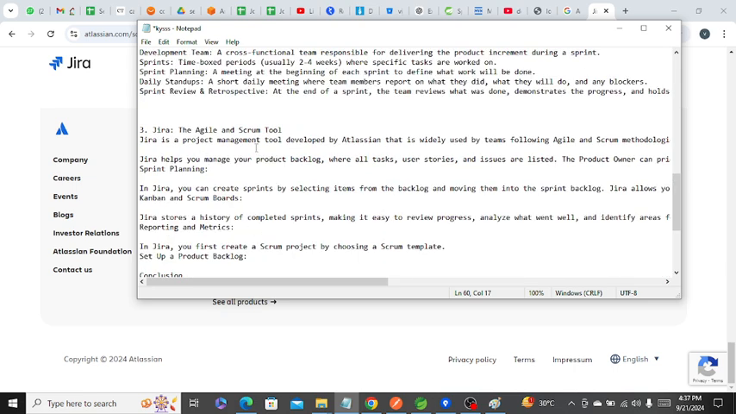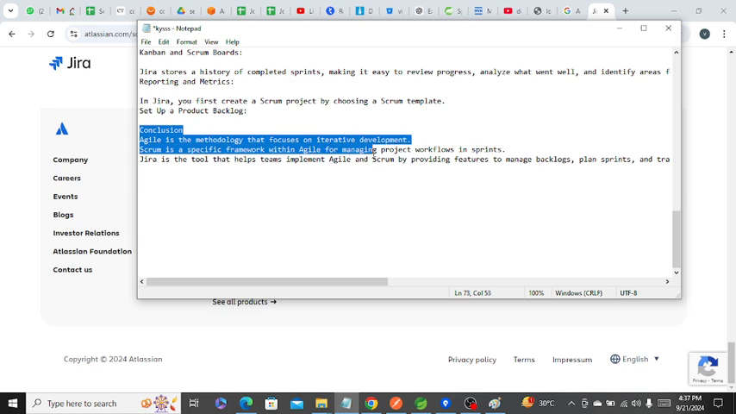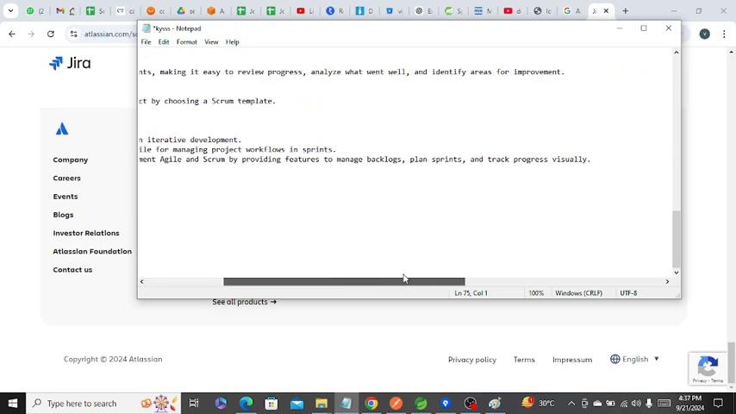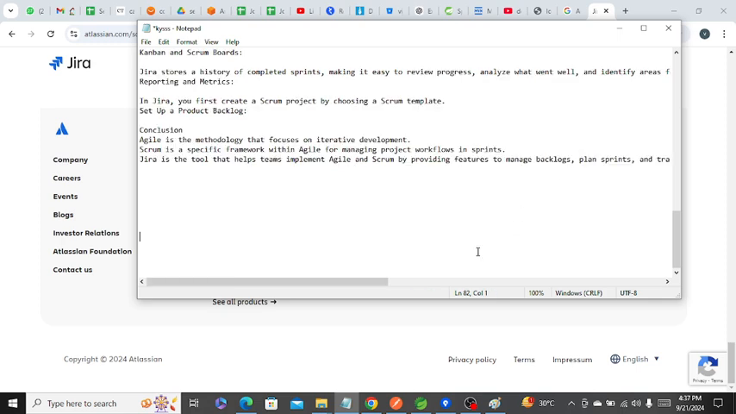Jira is a project management tool. It manages the product backlog and creates sprints. For the history of agile, basically we have to go into a conclusion, and this is my conclusion. Agile is a methodology that focuses on iterative development, so it can be fast. Scrum is specifically a framework within agile for managing project workflow and sprints. And Jira is a tool that helps teams implement agile and Scrum by providing features to manage the backlog, plan sprints, and track progress.